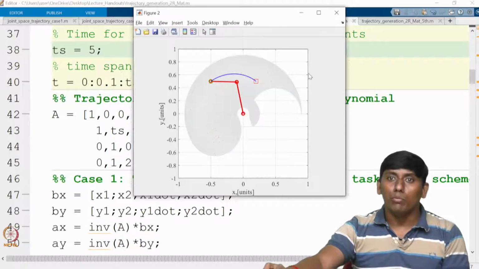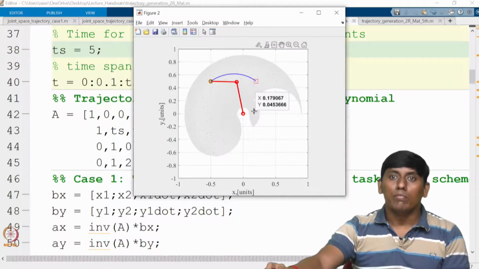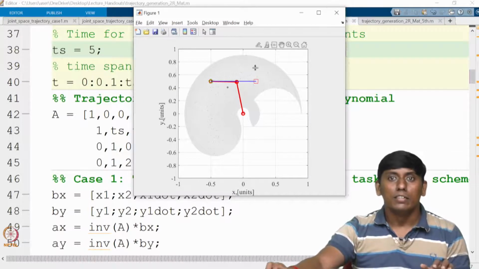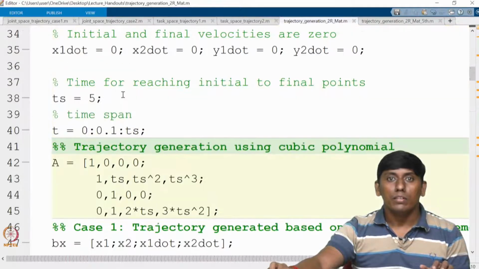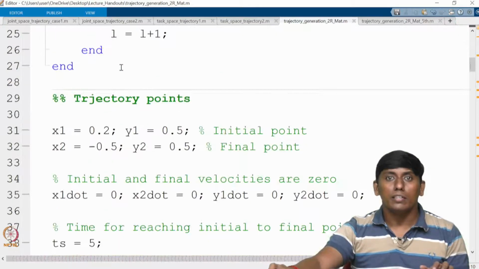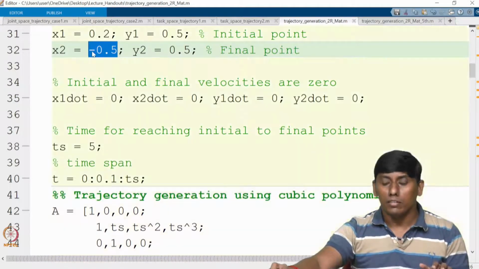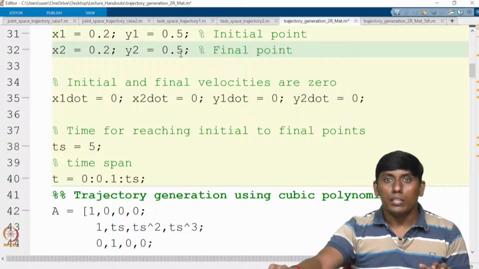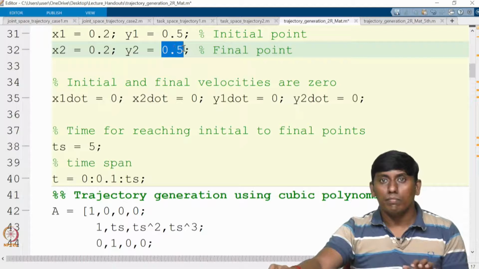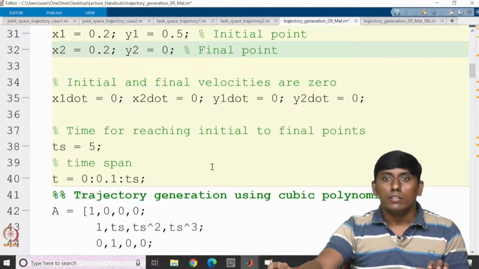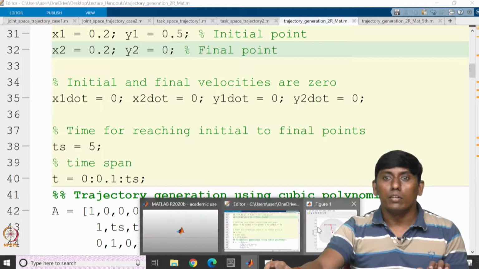For example, I am taking one point here, and another point somewhere here. What will happen in the task space trajectory, it will come here. This point I am taking as 0.15 in x and probably 0 in y. I'll take the initial point the same, and the final point is 0.2, and this is 0. I'll just try to see the plot.